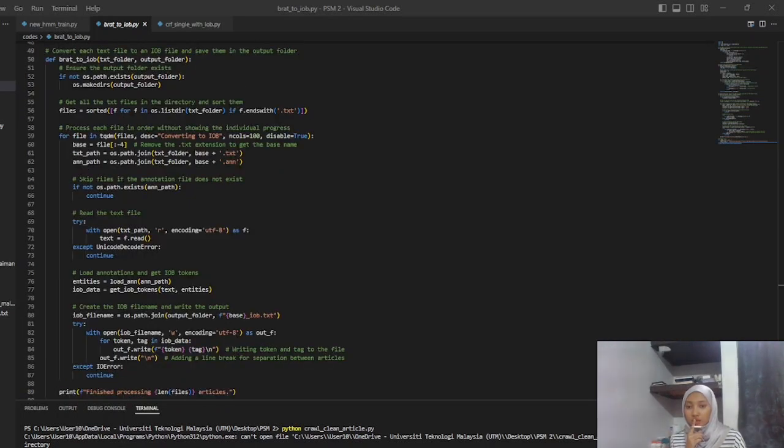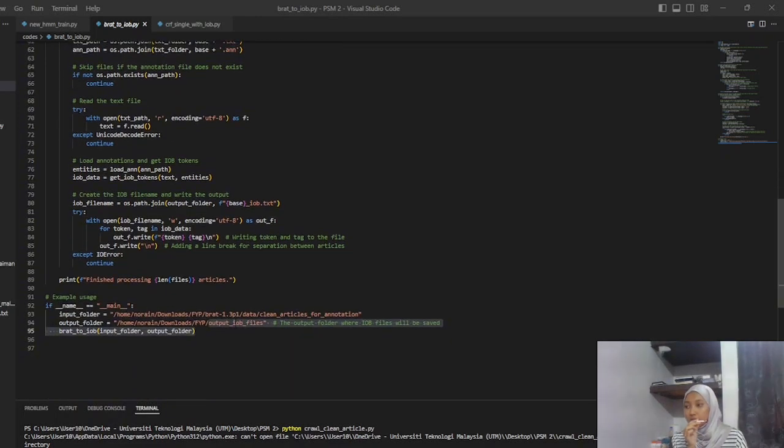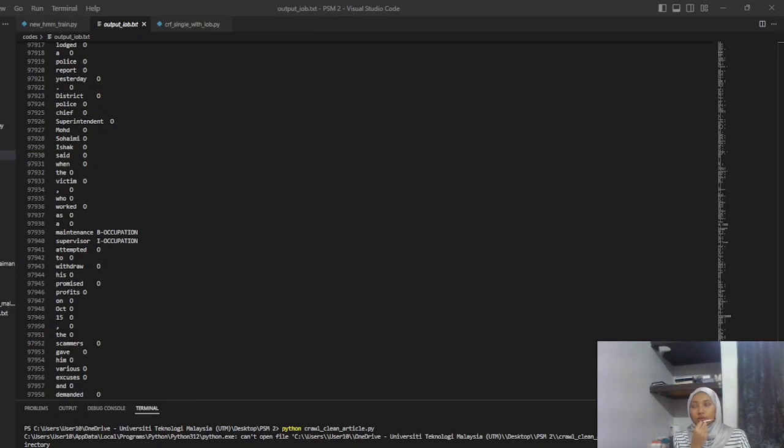Next, we go to the read to IOB function that processes each text file and annotation file pair in the given folder. It converts the annotation into IOB format and writes the result into a new file in the output IOB files folder. And it appends each file's content with a new line in between. So after we run the read to IOB, it will have the folder which contains all of the IOB tags from the articles.